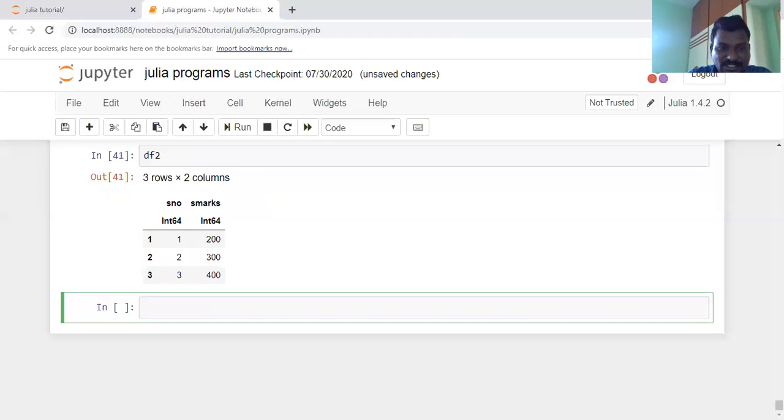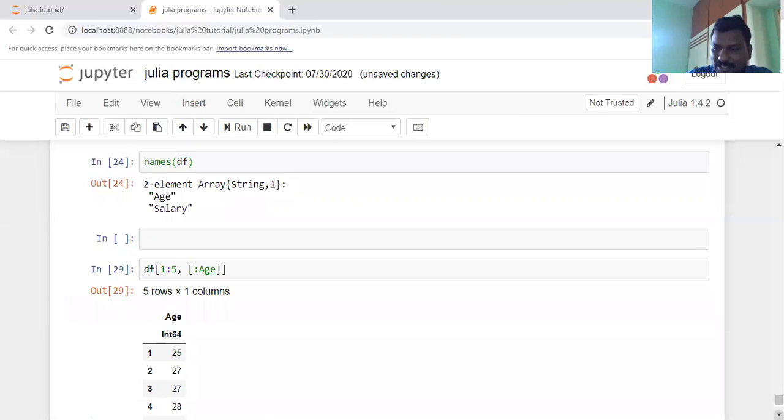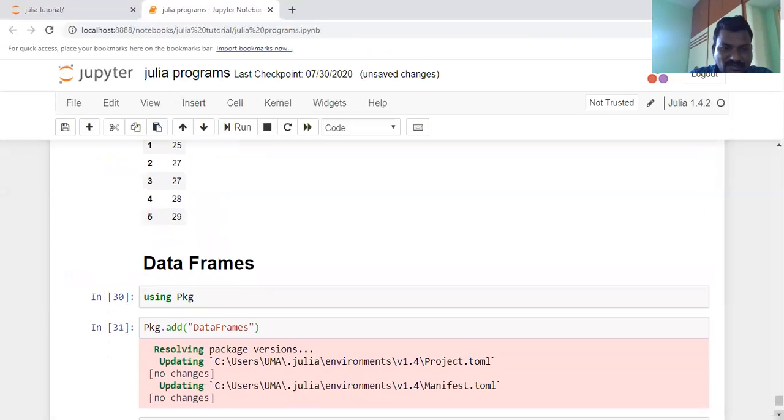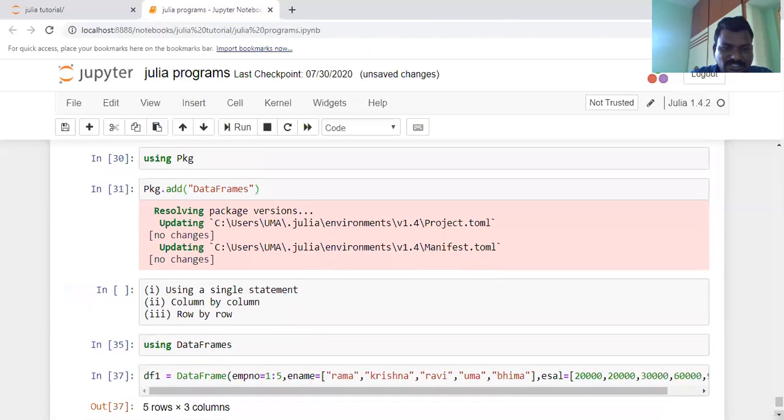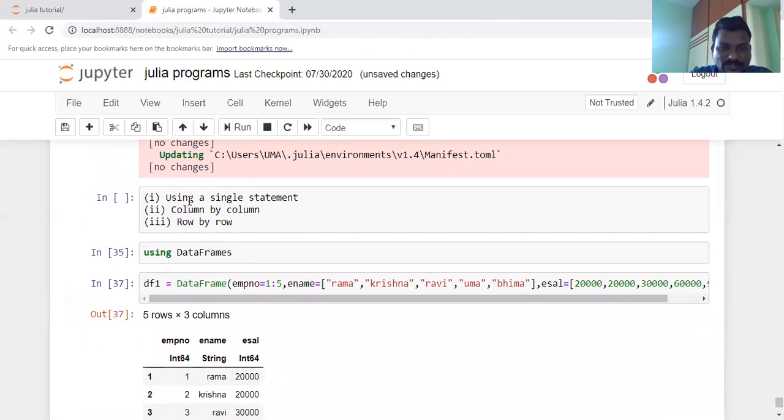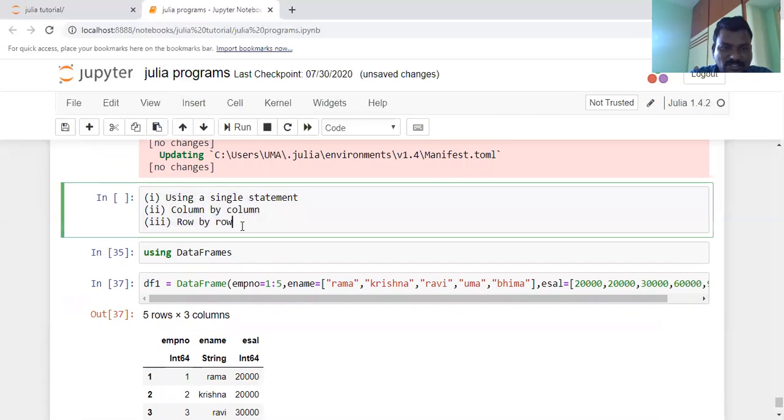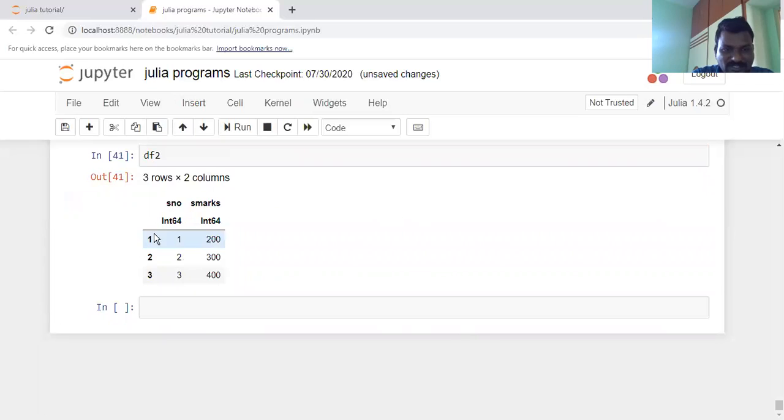Here this is another way of creating df2. What are the data frames here? The data frame consists of two types. One is by using a single statement, the other is where we take the column, that means you add column by column. One column, another column, another column. In this way you create the second type of data frame.